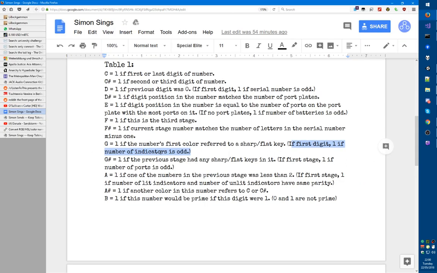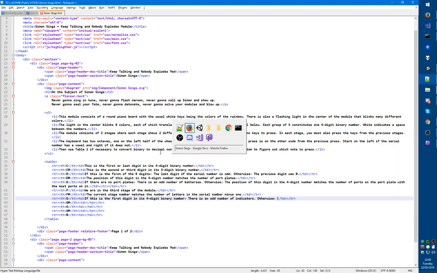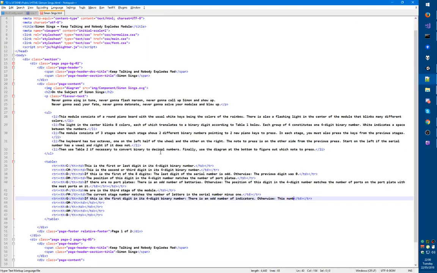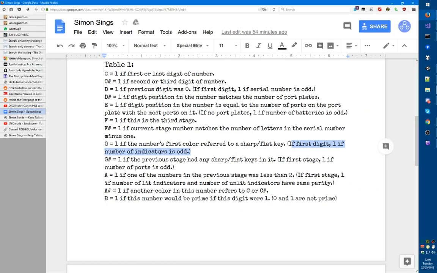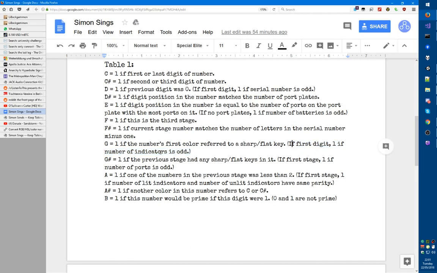Otherwise, yeah. Let's see if anyone commented on this. Nope, no one did. This number's first digit referred to a first color. First color, okay, referred to a sharp flat key. Next one.